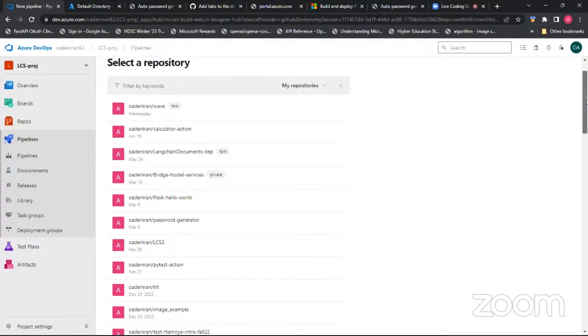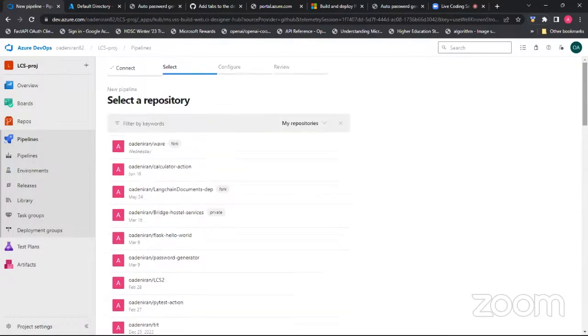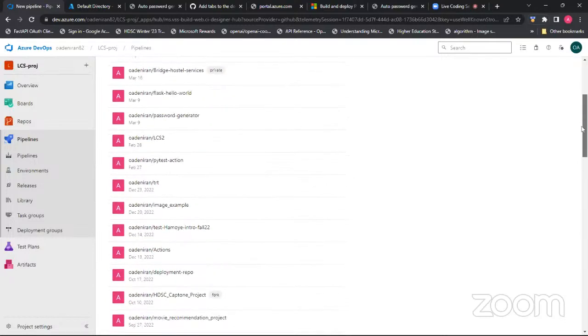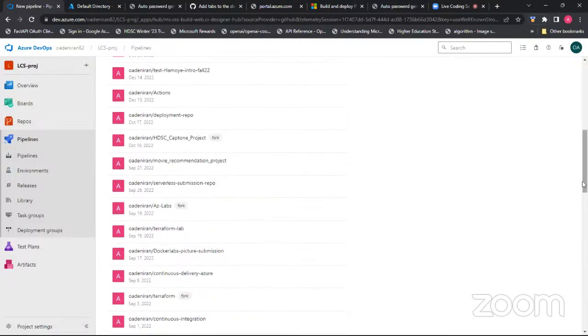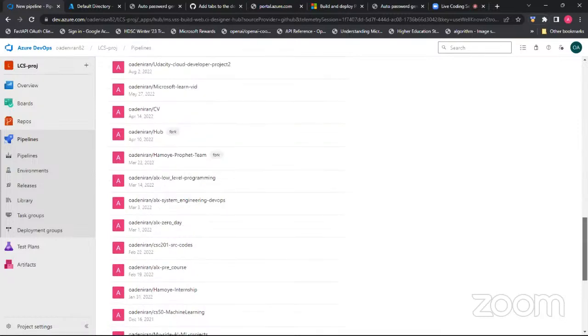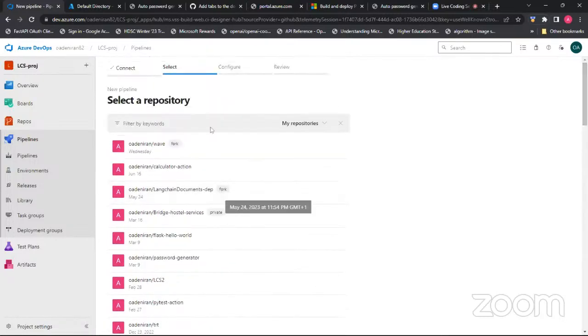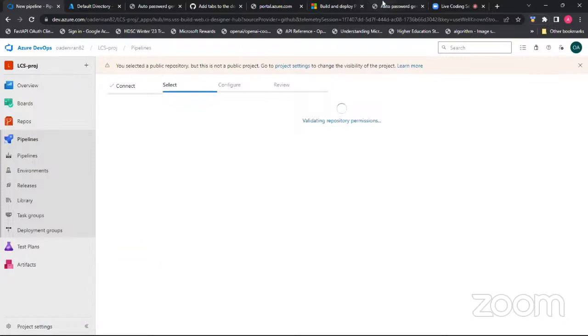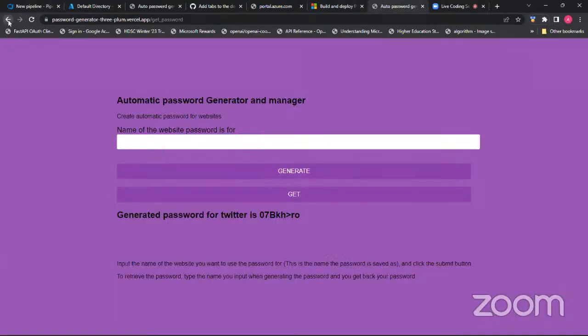So I have linked, if this is the first time you are doing this, there will be a place where they will tell you to log into your GitHub, where you authorize Azure DevOps to have access to your repositories on GitHub. But because I've done it before, I don't have to reauthorize, and I can see all of my repositories. So the name of the repository that the app is in is called password generator. That was the GitHub page it was on. I can just show you the GitHub repo.